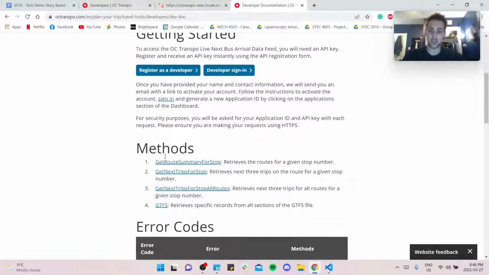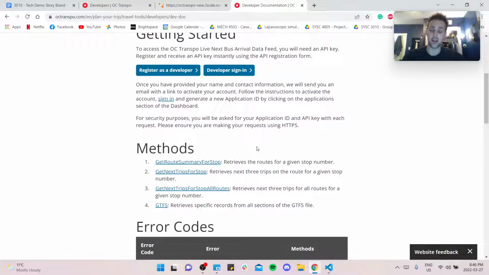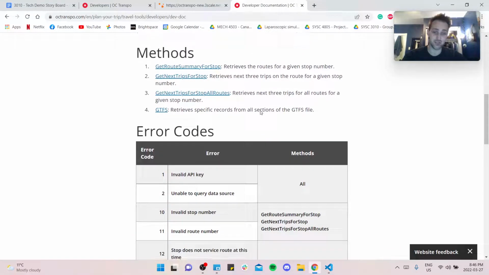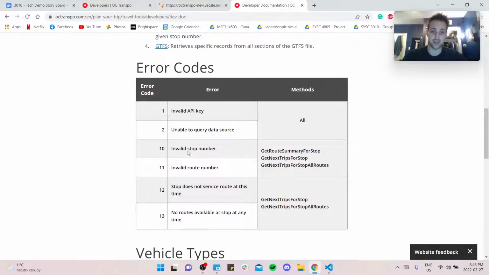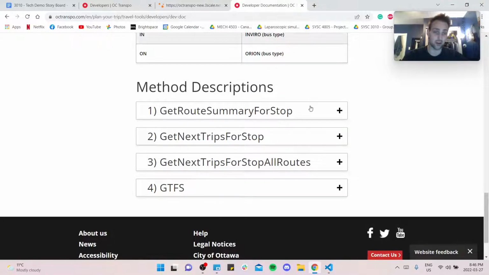For our project today, we'll be using this method, get next trips for stop. So this documentation has pretty much all the information you'll need to use the OC Transpo API in any way that you want. It's got various descriptions on the error codes, vehicle types, and all the 4 methods that you can call through the API to get different bits of information.